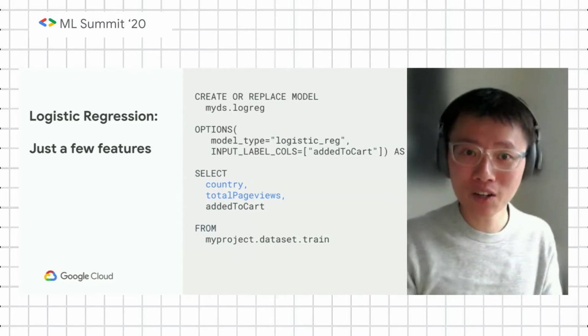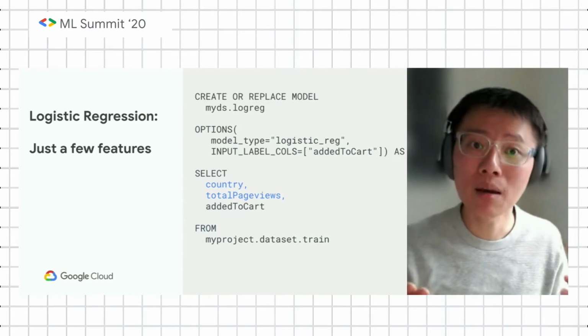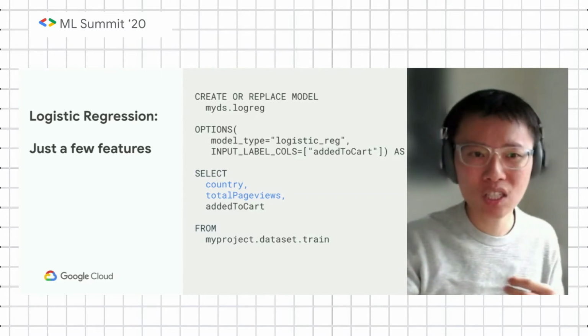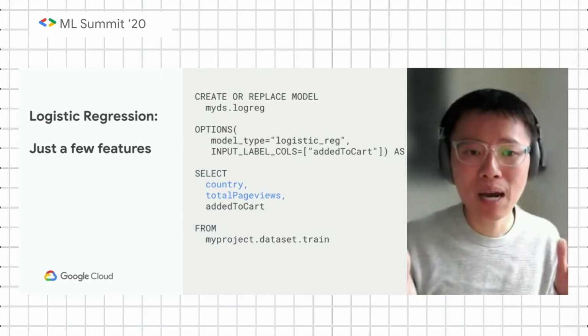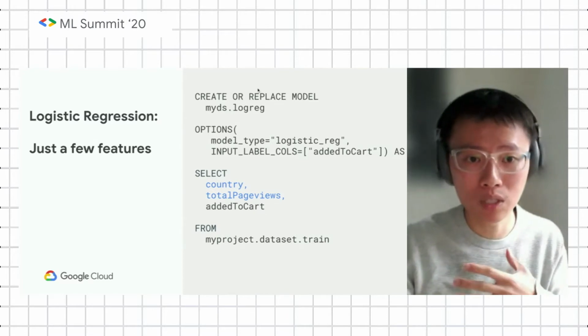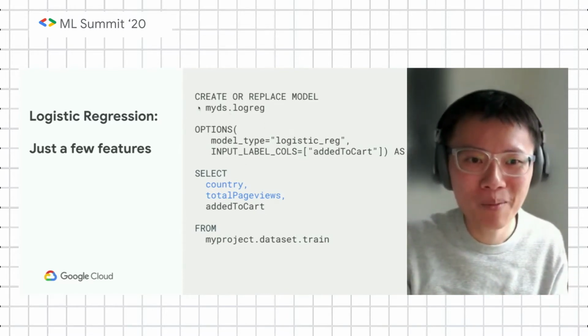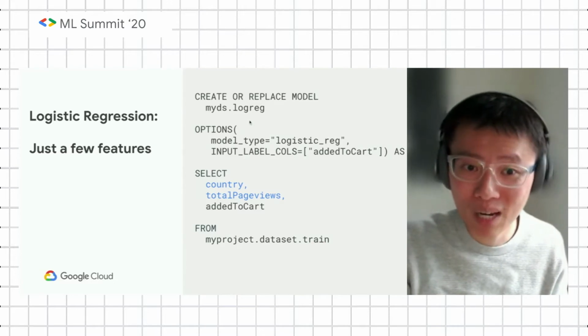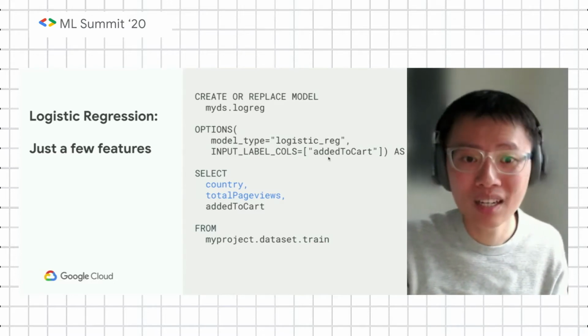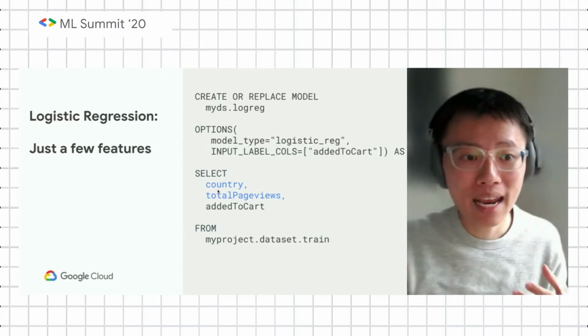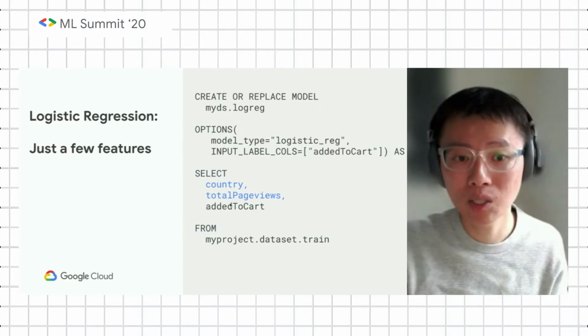Okay, so the first thing that we can try to do is create a logistic regression model. And let's just select a few features that maybe off the bat we think might help. So you should at this point be fairly familiar with the query statement so far. You're creating or replacing the model, log reg. Input is logistic regression. We're predicting on added to cart. And the features that we're trying to use are country and total page views.